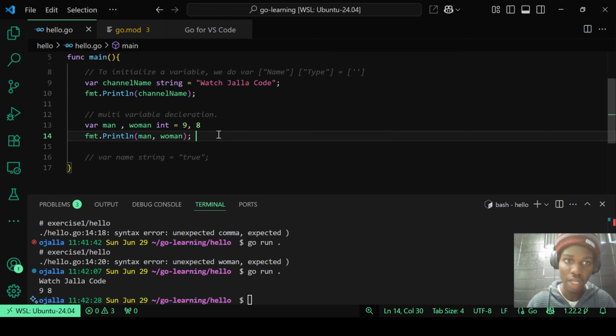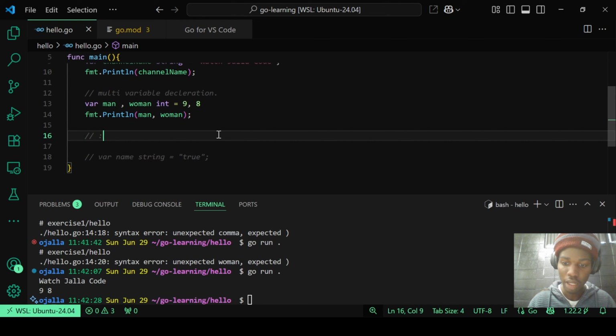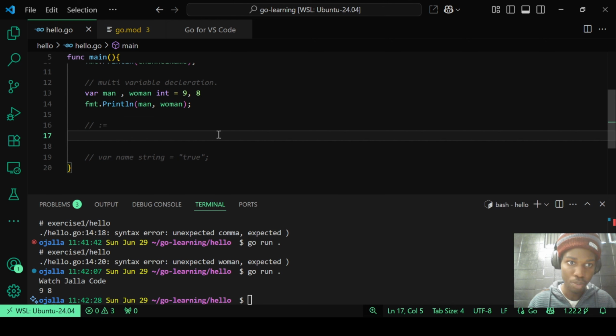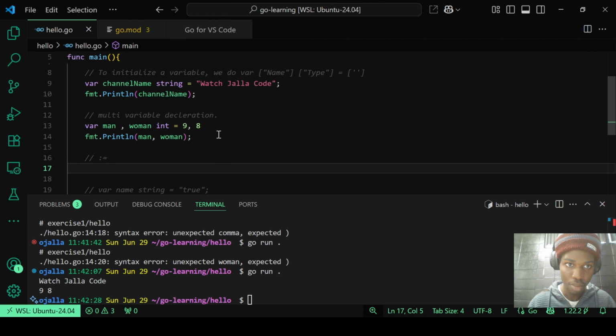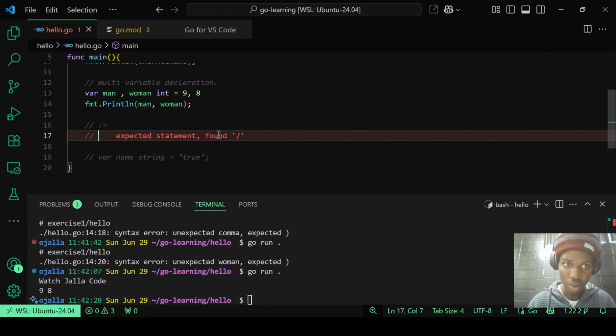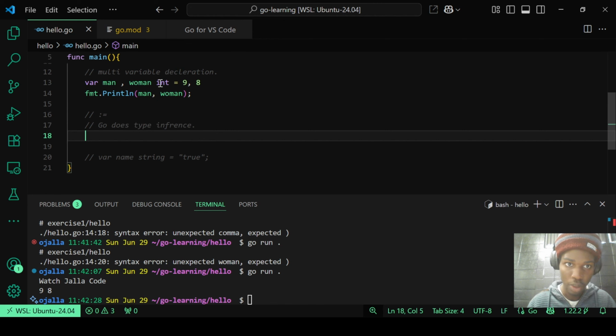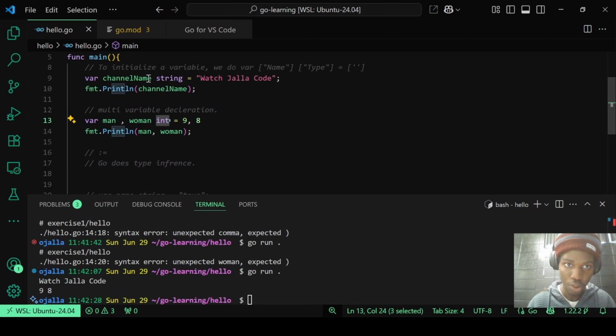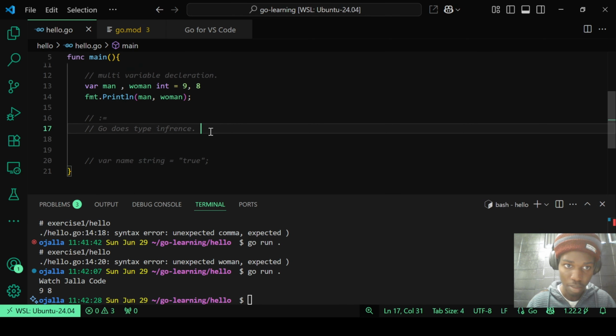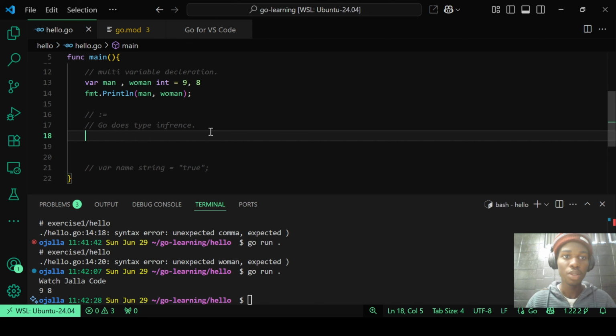Now, remember the shorthand for variable declaration we saw. Let's try it out. When we do this, we don't have to put the var keyword. And also remember that Go does type inference. So although I've been putting types like integer and string, it's not absolutely necessary, because Go does type inference. So let's try this new syntax.